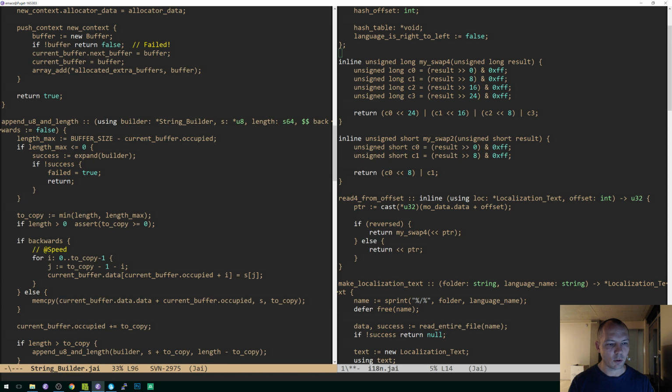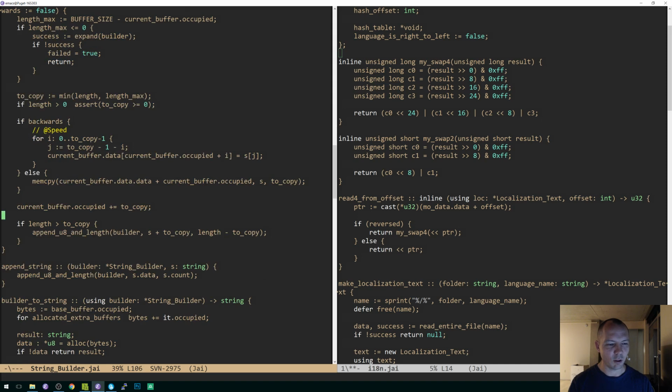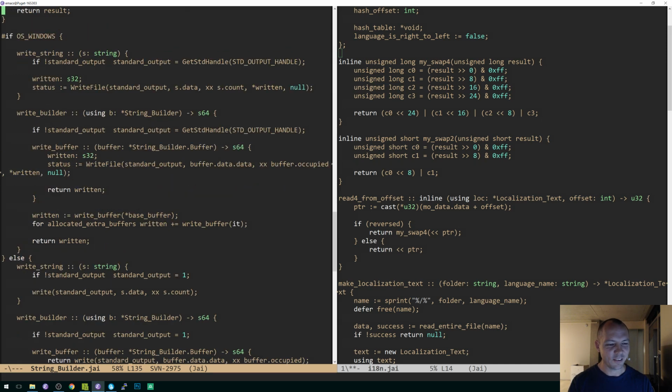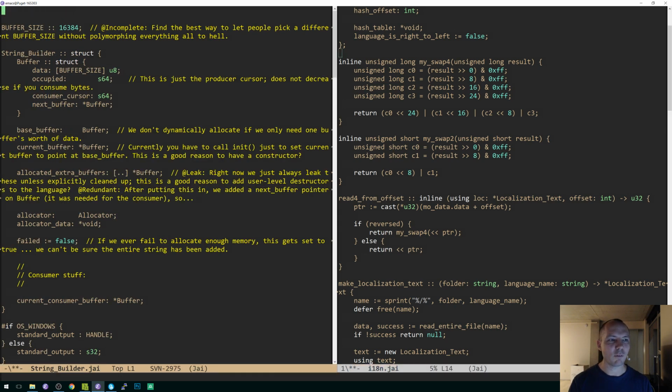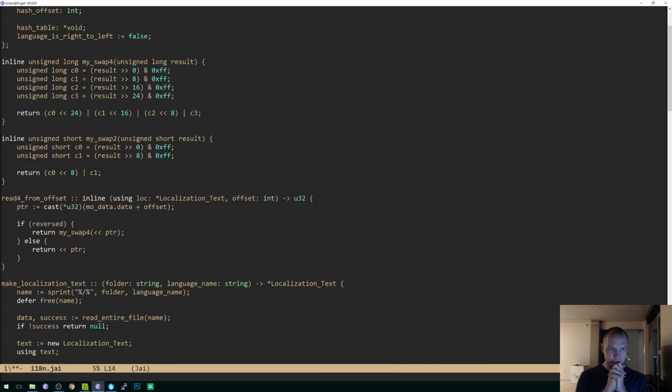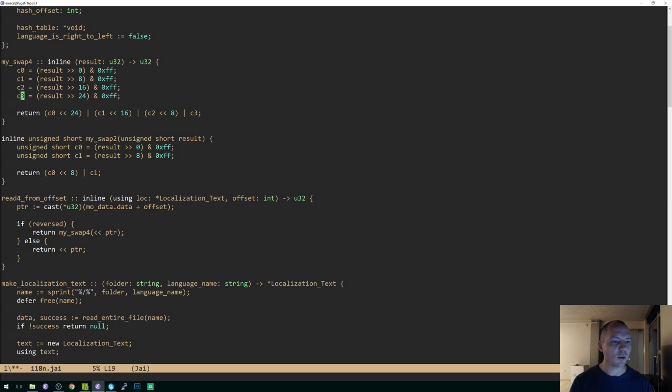Backwards. Oh, that's a very boring endian swap. Okay. Yeah, I feel like we don't have this, so we're just going to do it. This is not really written to be fast, it's written to be clear.